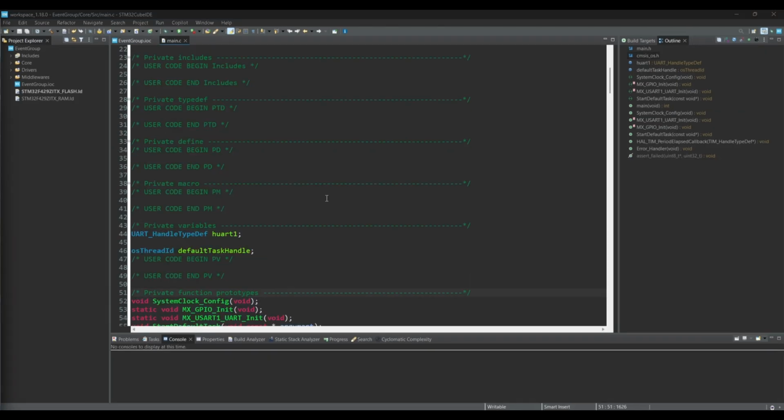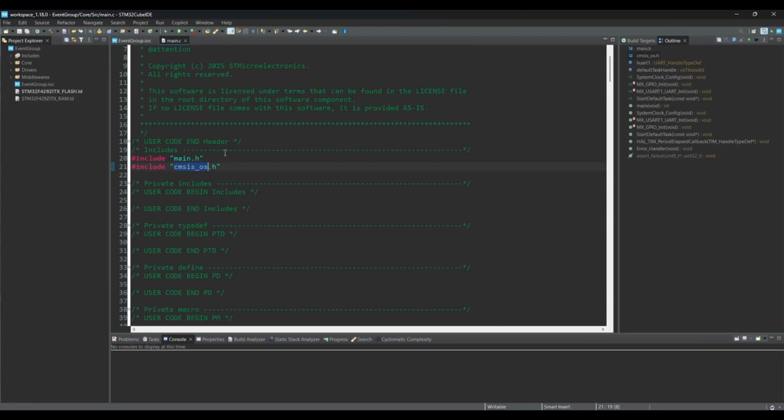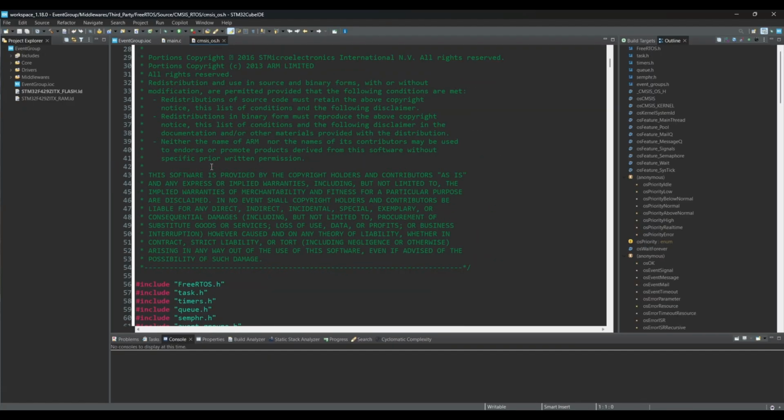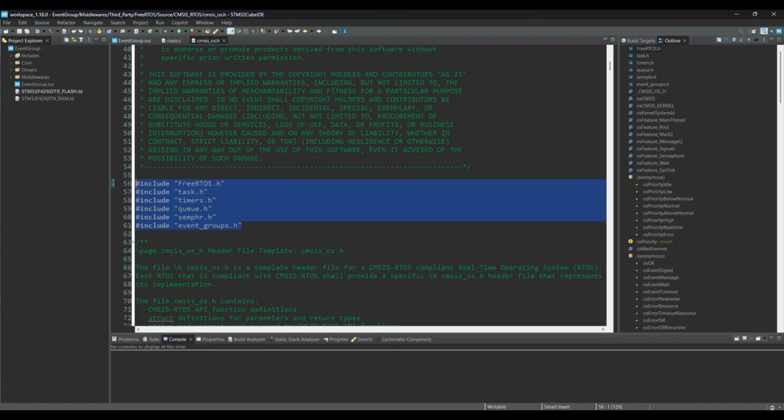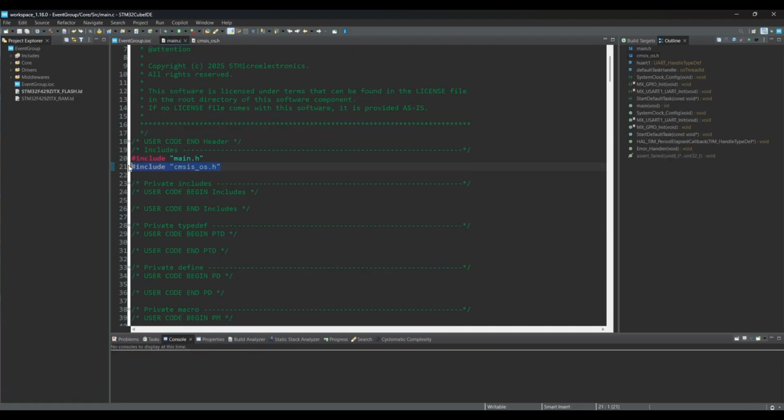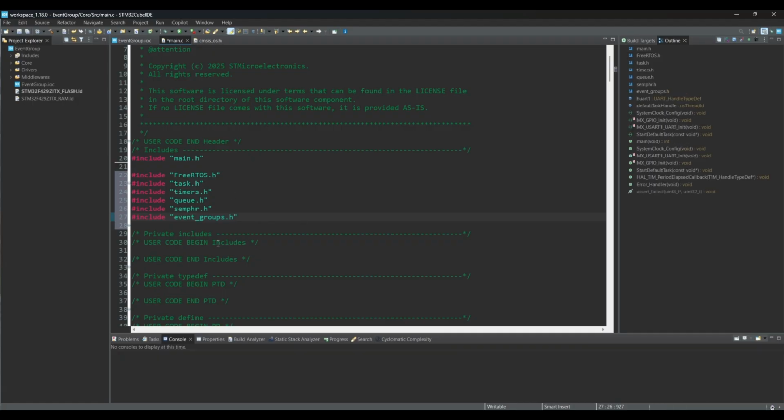I'm not going to use the CMSIS layer for this example, so first let's include the native FreeRTOS headers. Open the cmsis_os.h file and copy the FreeRTOS include lines. Then in main.c remove the cmsis_os.h line and paste the native FreeRTOS headers instead.